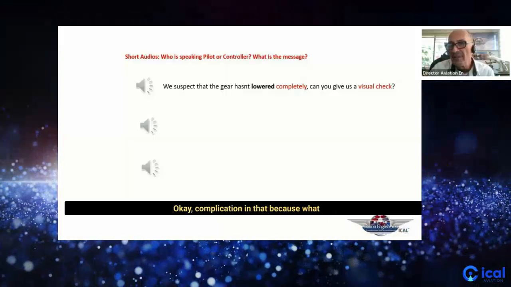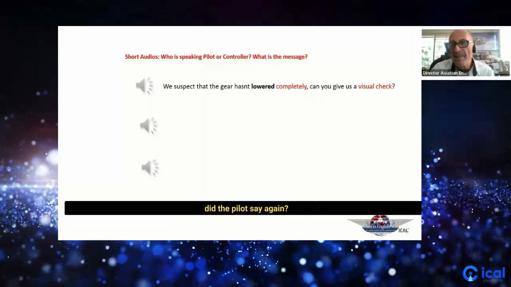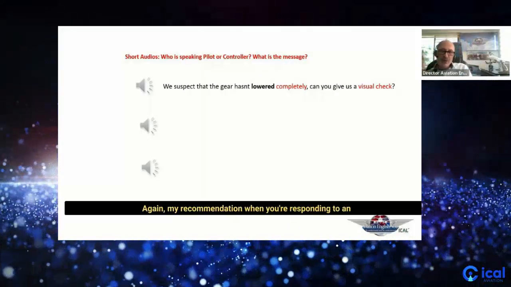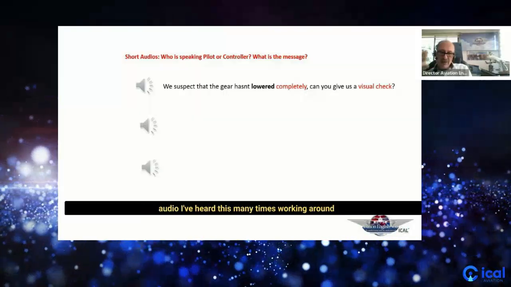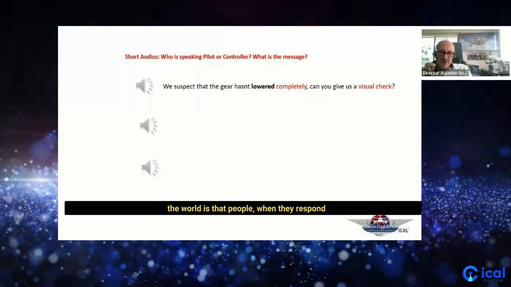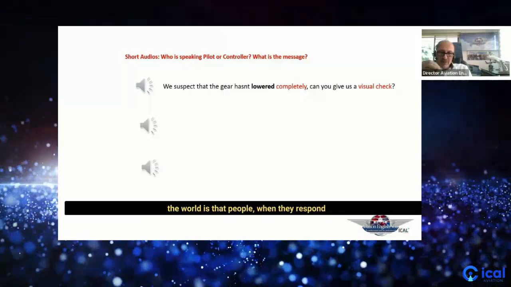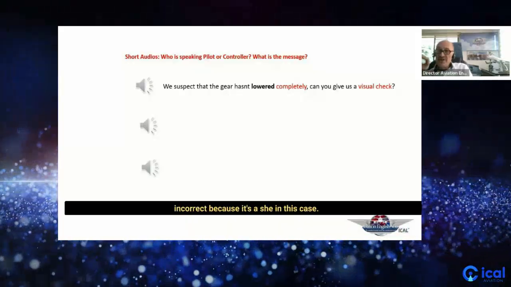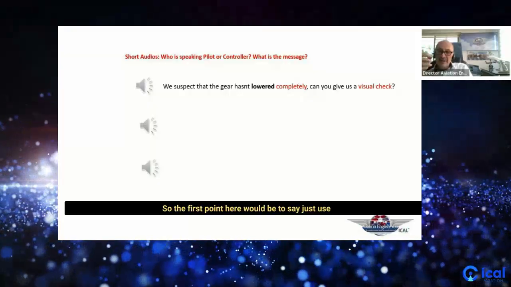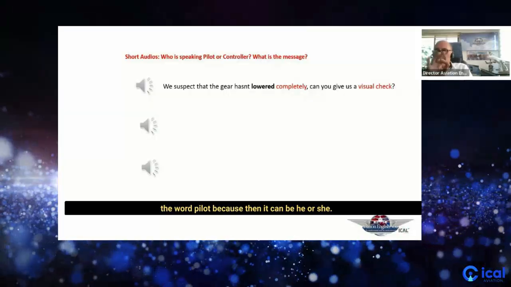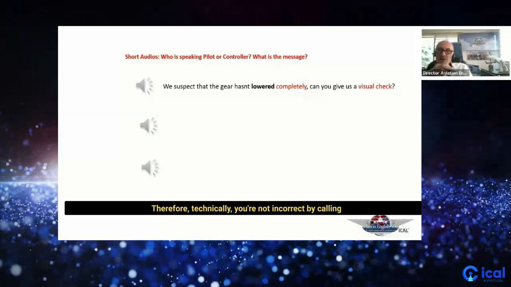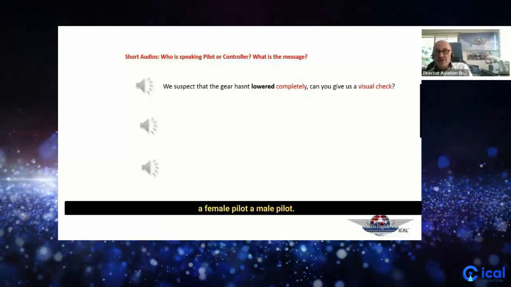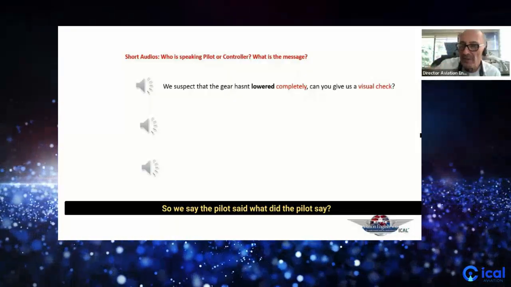Okay, complication in that, because what did the pilot say? Again, she. My recommendation when you're responding to an audio, and I've heard this many times working around the world, is that people say "he said," and that would be incorrect because it's a she in this case. So the first point here would be to just use the word pilot, because then it can be he or she. Therefore, technically, you're not incorrect by calling a female pilot a male pilot. So we say, what did the pilot say?